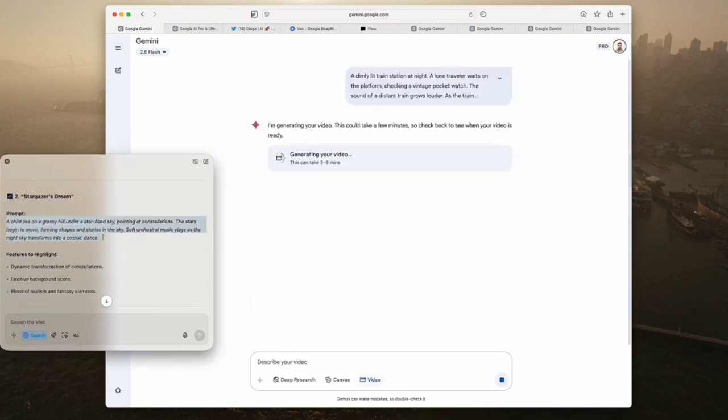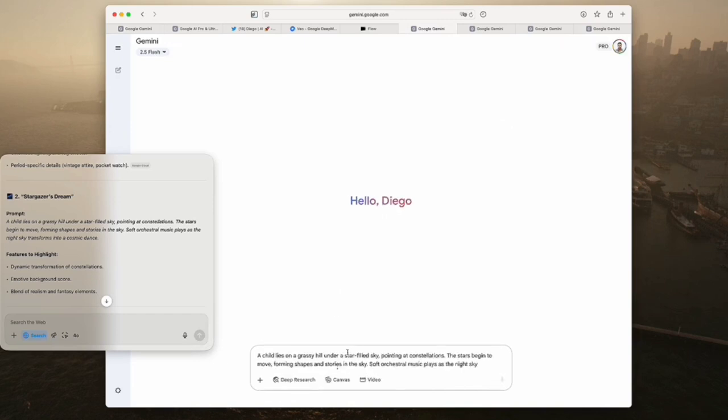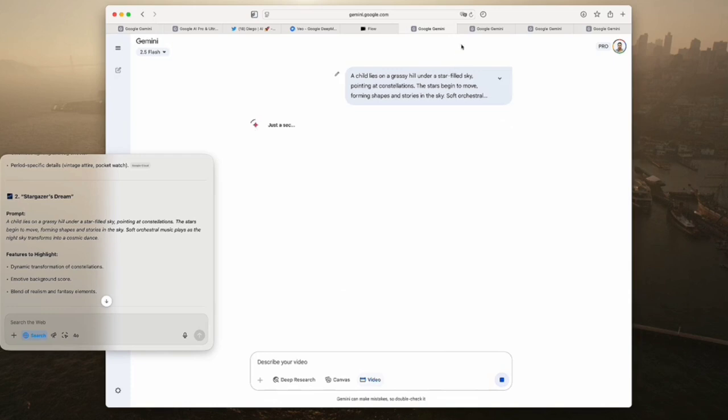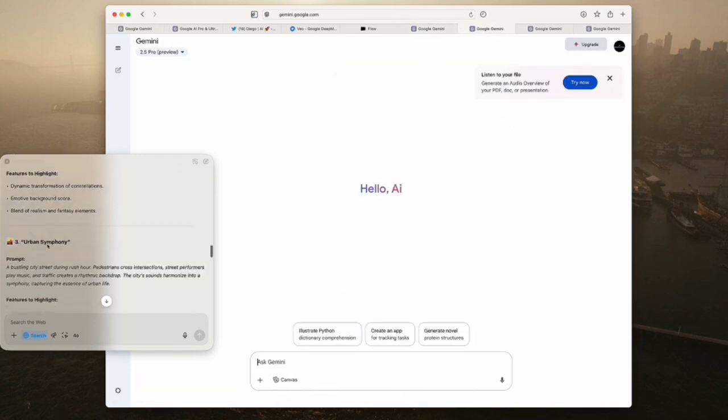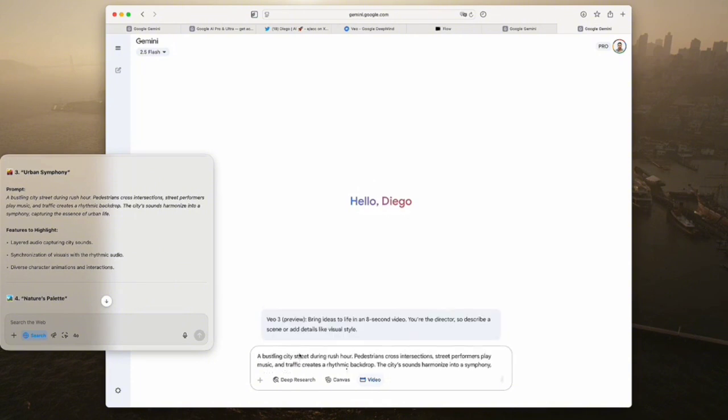So, for the sake of this tutorial, I'm just going to type in some prompts here with the help of my ChatGPT and then paste it into Google Gemini Veo3 for the amazing results. Let's watch it.